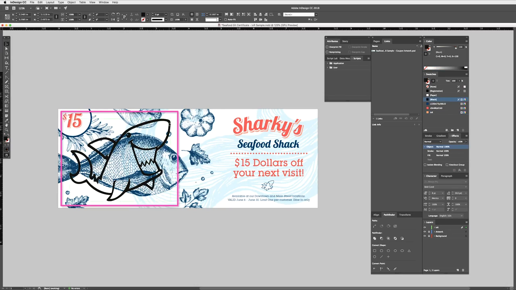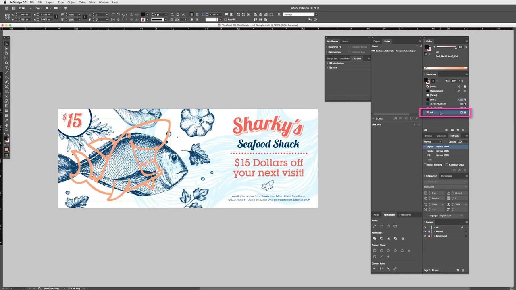Alright, select the shark graphic, and then click IVR to assign the color. Now to make sure the illustration underneath the shark graphic gets printed as well, with the shark graphic still selected, make sure you click Overprint Fill. That's located in your attributes panel if you don't see it.